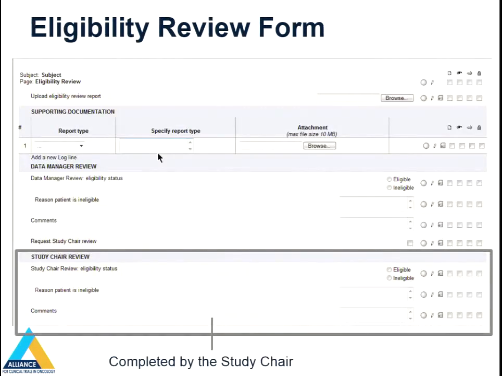Here's an example for an eligibility review. The very top thing is a report that the data manager is going to attach that summarizes all of the data. I shouldn't say all of the data. It summarizes the eligibility data for the patient.